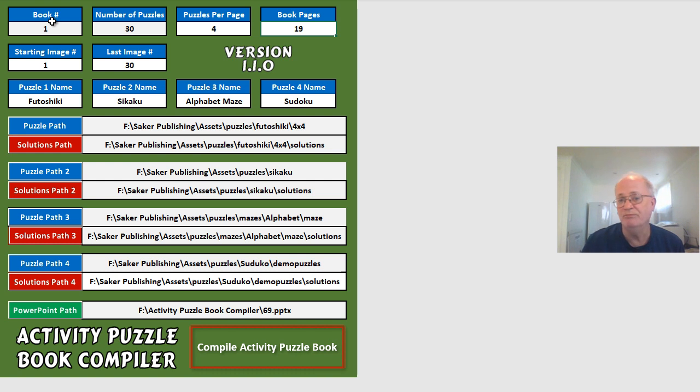In here, obviously, if it's the first time you're using this, you need to start at book one. If you don't start at book one, then that's okay. You can start no matter where you were. You can start at book eight.